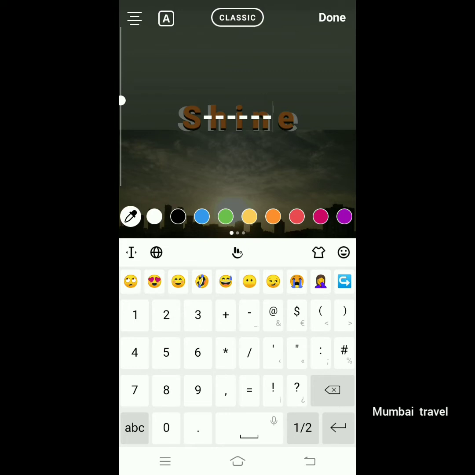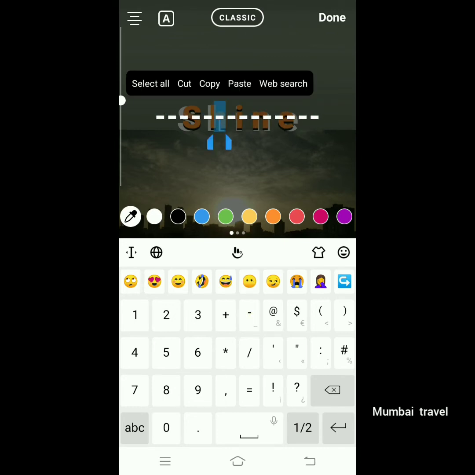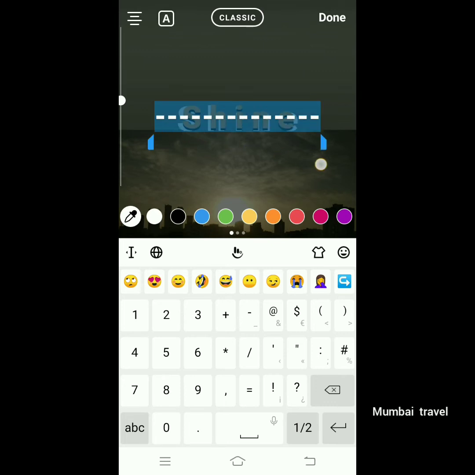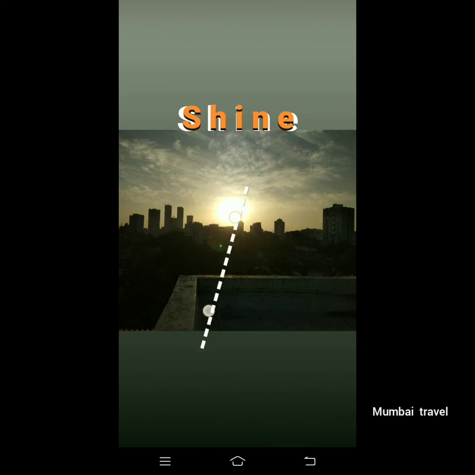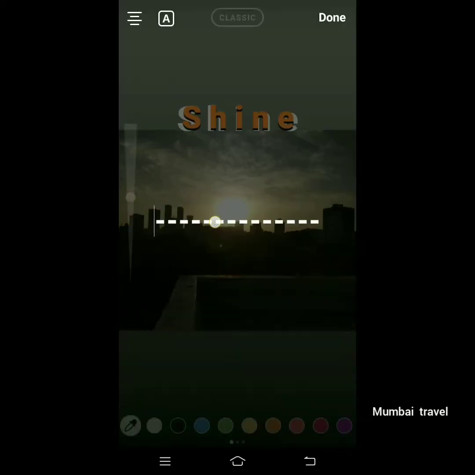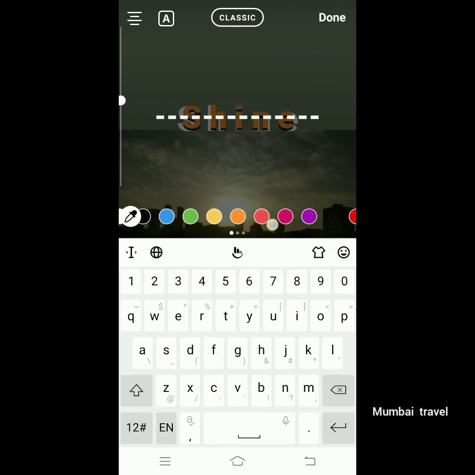Then type underscore or dash dash dash till you get a single line. This one I've used with a space so that it gives a different look compared to the usual ones. Copy this because we are going to use it later as well. I have turned it around. You can use different colors also.